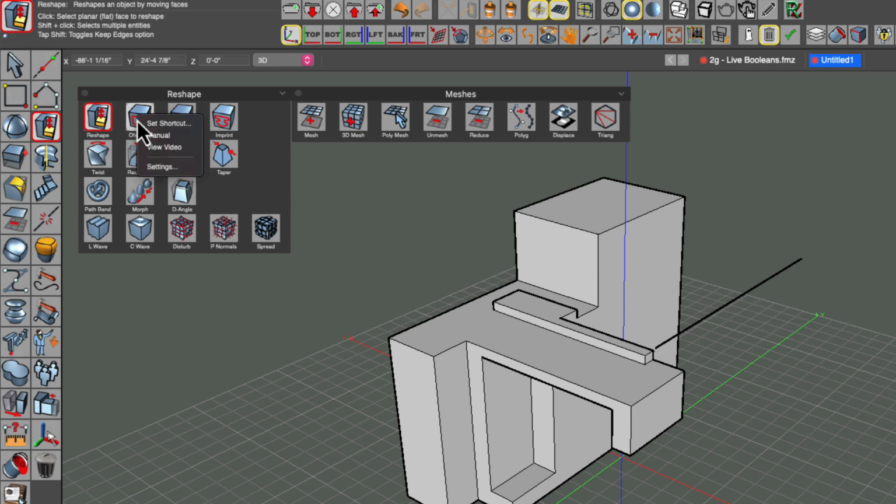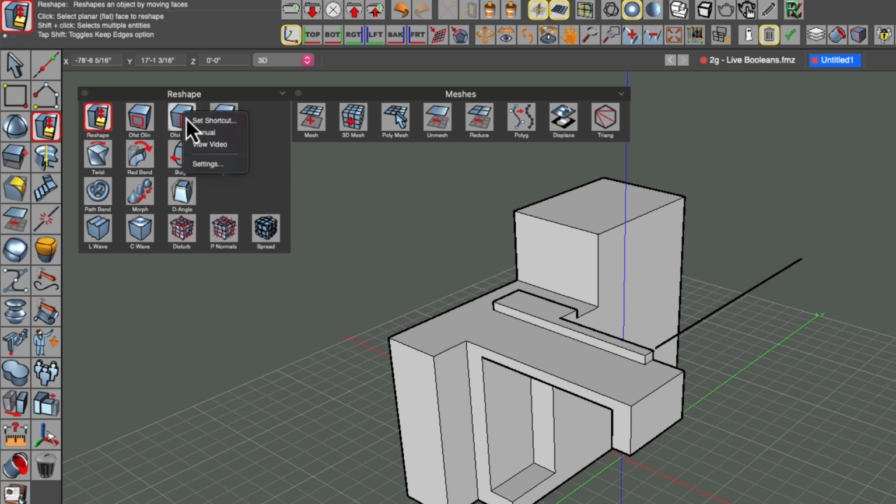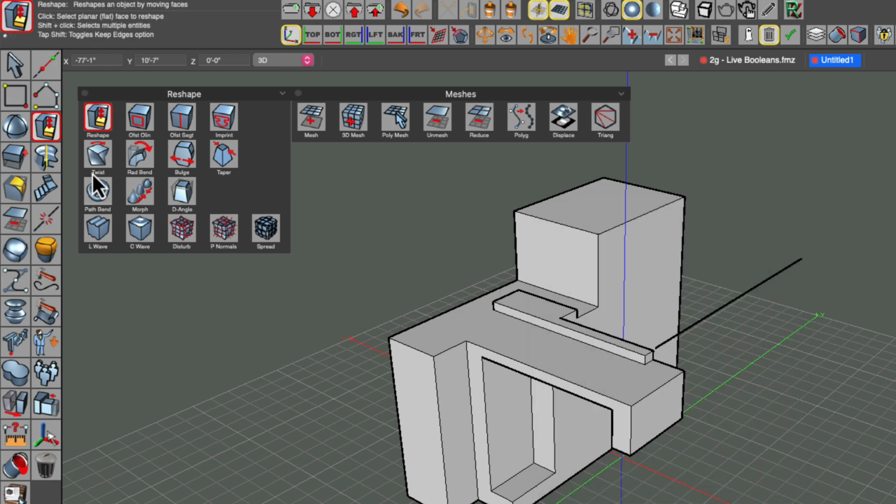Let's go to the Offset Outline tool and set a shortcut to the letter O. And let's click OK, and let's go to Offset Segment, and let's set a shortcut to the letter I. So now all of these keys are next to each other, and I like to think of this as push-pull, outline, and then insert segment.